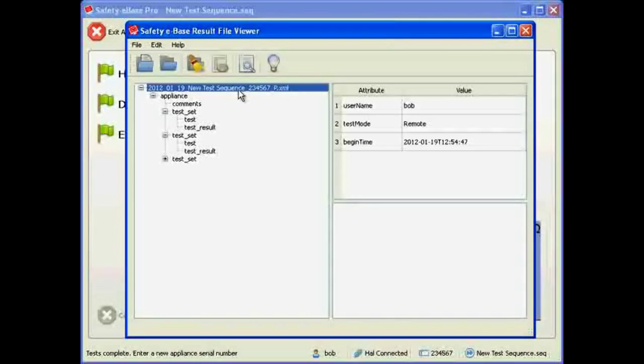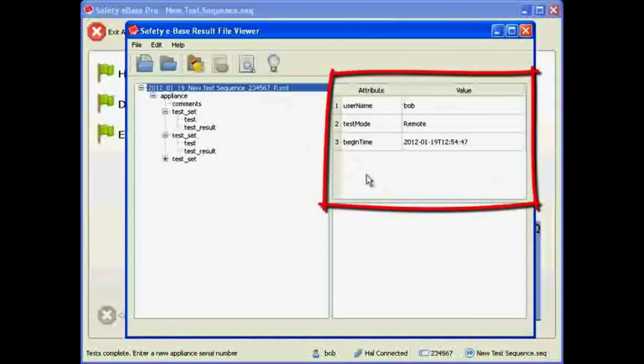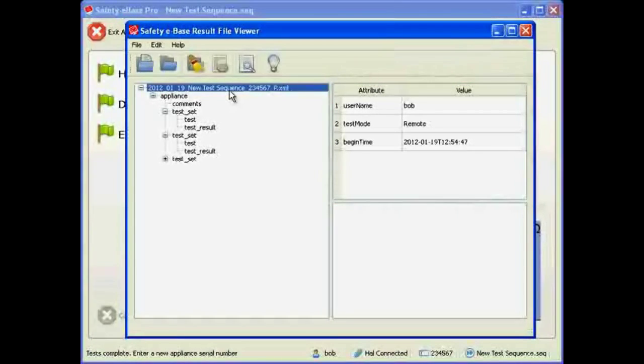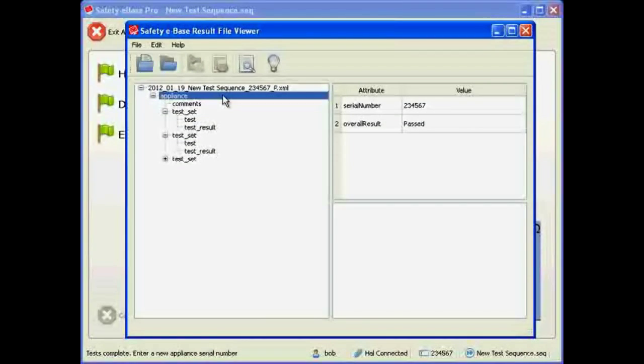On the right we have a table of attributes. At the moment the attributes associated with the root element are shown, as that is what is highlighted in the tree. Changing the selected element in the tree shows the attributes associated with that element. For example, selecting the appliance element shows the attributes associated with that. Inline data is viewed in the bottom right panel. For example, the data in the comments element is shown in here.